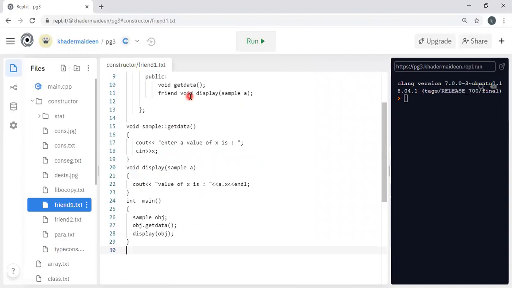When it is a member function, we use the scope resolution operator to specify the name of the function, whereas here it is a non-member function. So just void display function. Okay, this is a non-member function. Here getdata is a member function and display is a non-member function, which is a friend of this class.